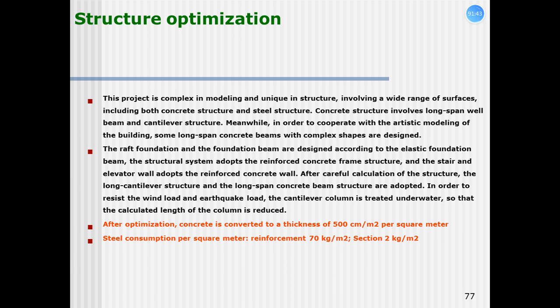After careful calculation of the structure, the long cantilever structure and the long span concrete beam structure are adopted in order to resist the wind load and the earthquake load. The cantilever column is treated underwater so that the calculated length of the column is reduced.